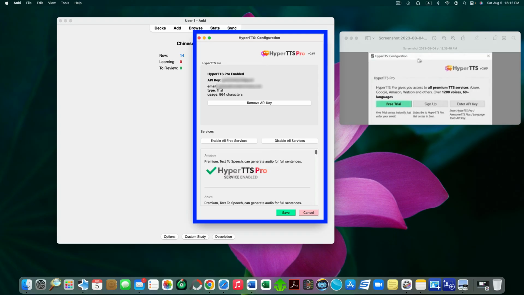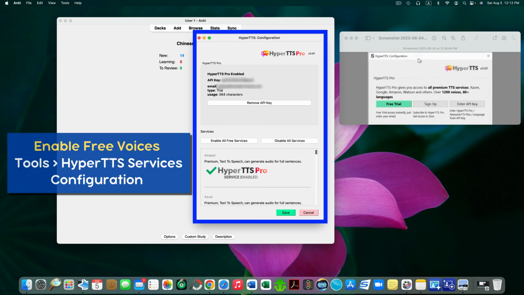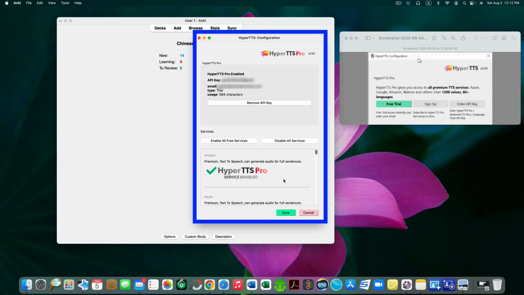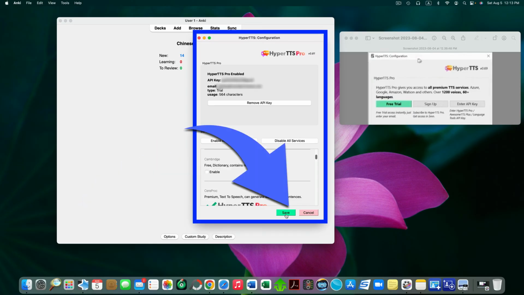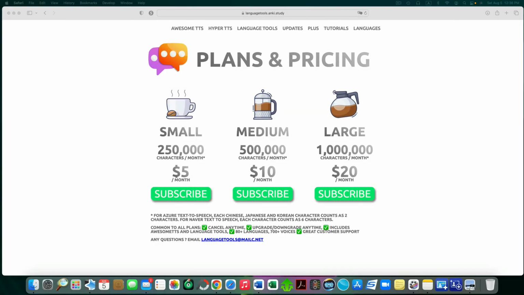I won't be hitting Save myself right now because I don't want to enable free voices. But once you try out the free voices and you find that you have favorites, you can come back to the configuration page once again and turn off the services you don't like. Simply scroll down and uncheck the box to the service you want to disable. Then click on Save.